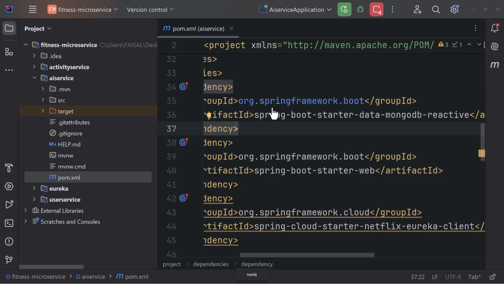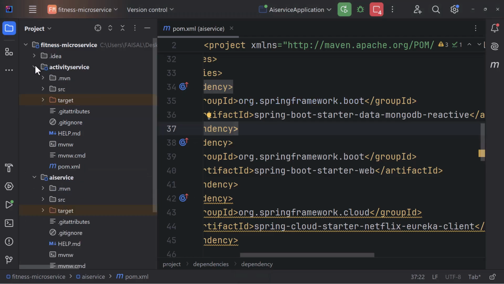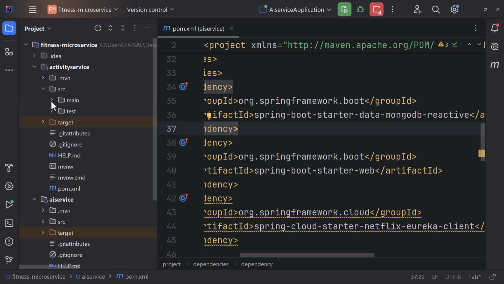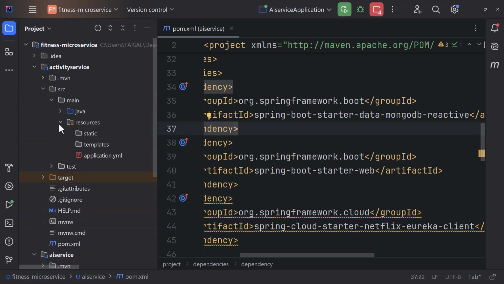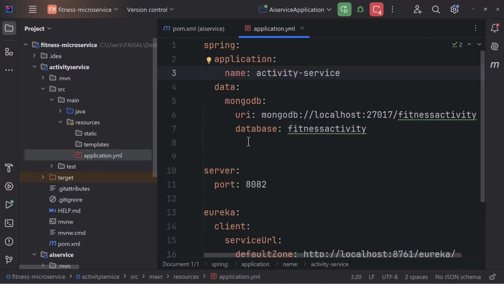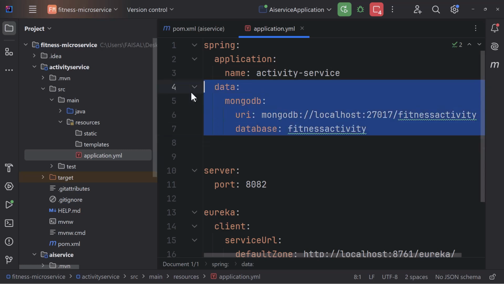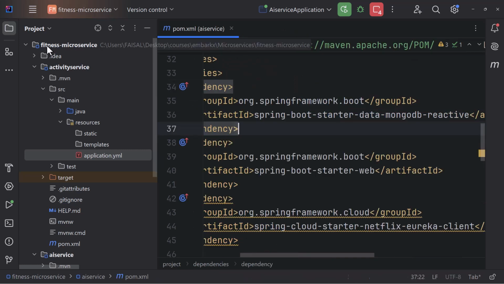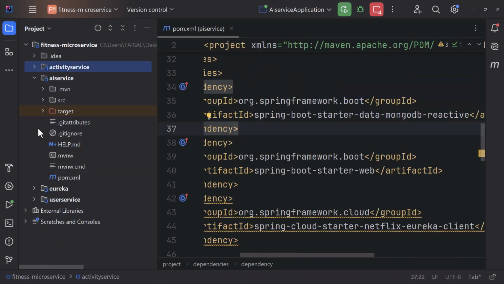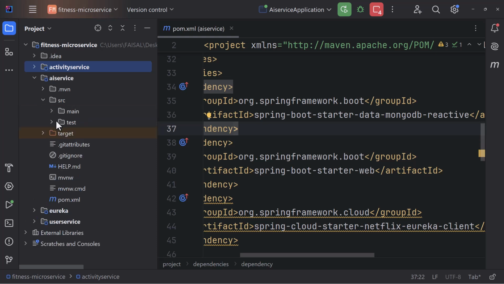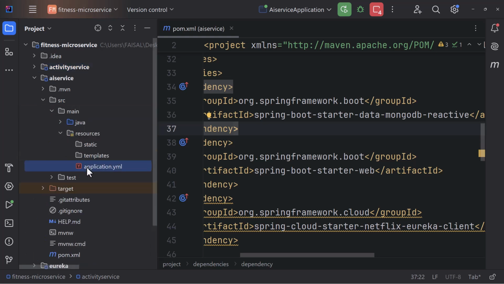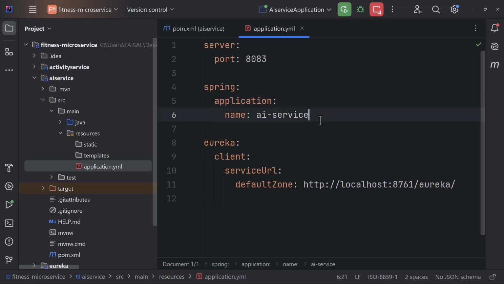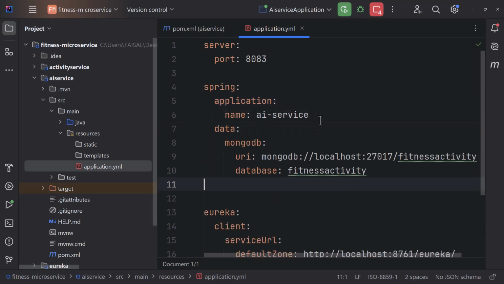Now we'll come over here, and since we have already configured the activity service to work with Mongo, we'll take a look at the configurations that we have done over here. You can see this is the configuration that we have done. So I'll just get these configurations. And I will come over here in the AI service, and here I will open the application YAML. And here I'll paste it, something like this.